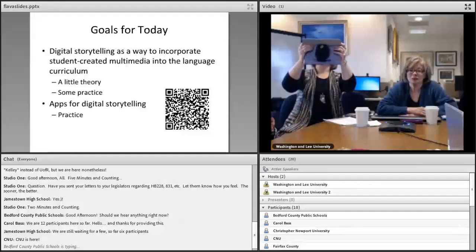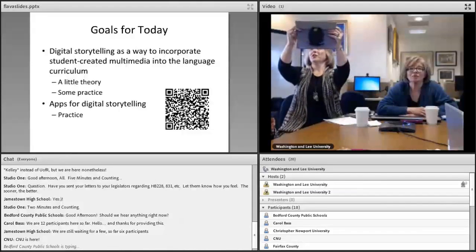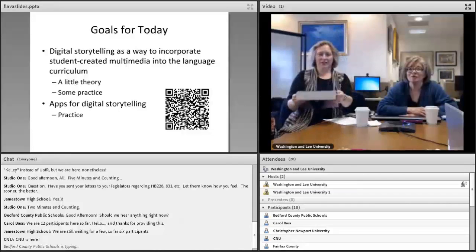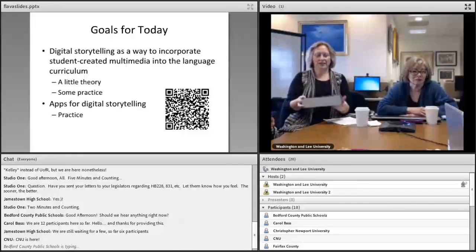So Stacy is demonstrating how to do this. Point this at the code. Ours is on the screen in front of us, and then it will come up on your device, and you'll have the site.